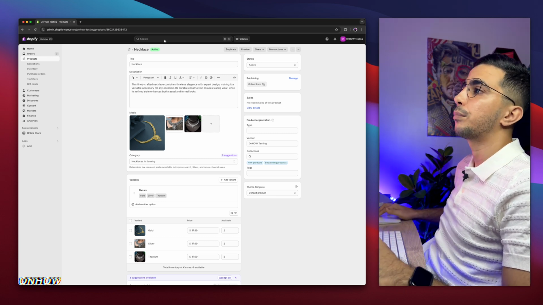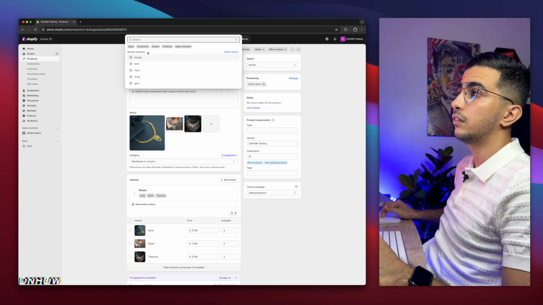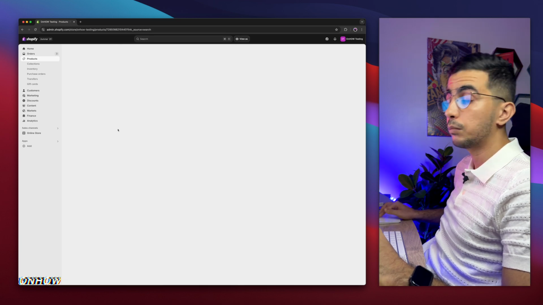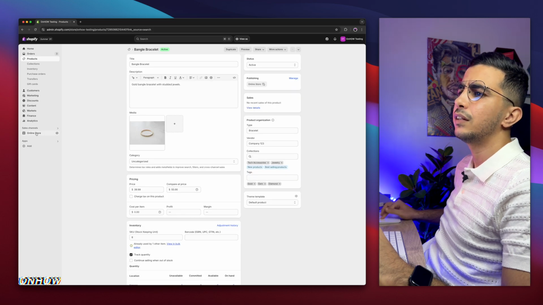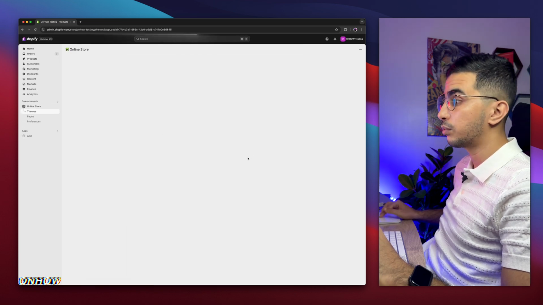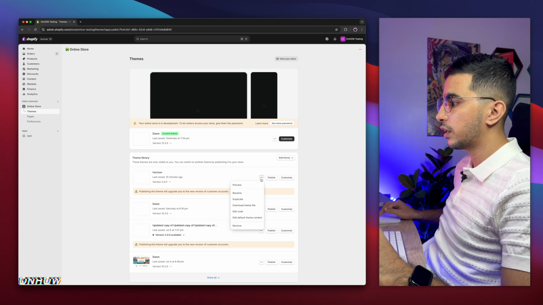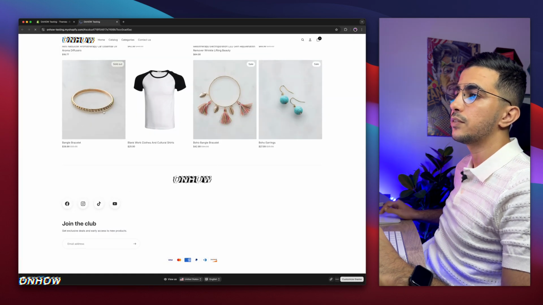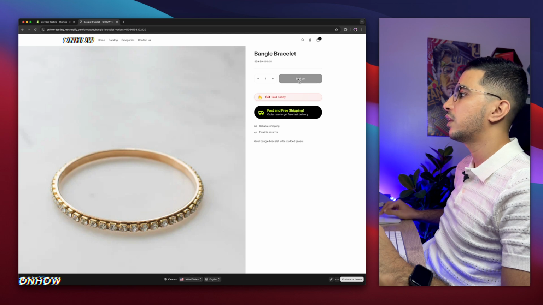So let me search for that product. I can show you that actually in demonstration. It's called Bangle Earring or something like that. This one, Bangle Bracelet. So let me actually access the product page first, so I can show you that it's indeed sold out. And here it is. As you can see, this product is sold out.